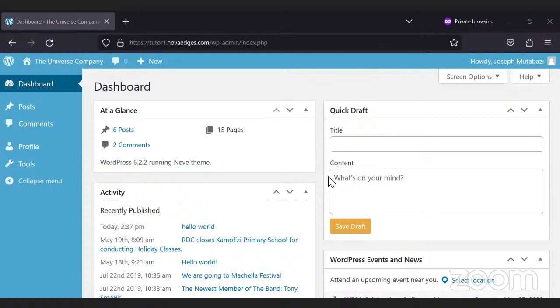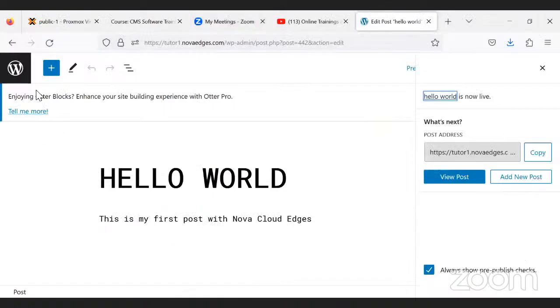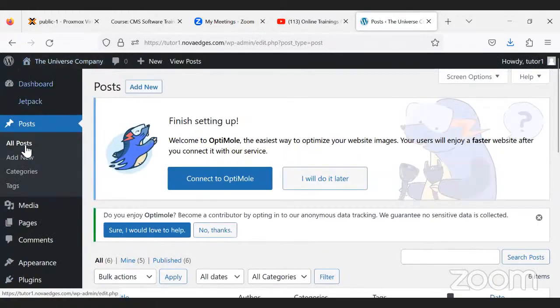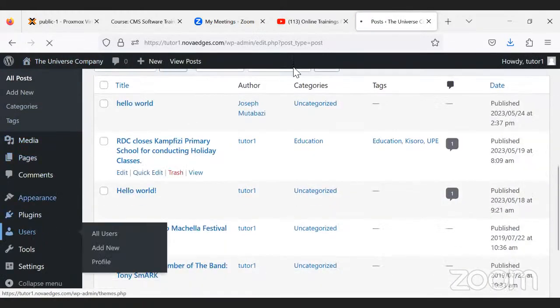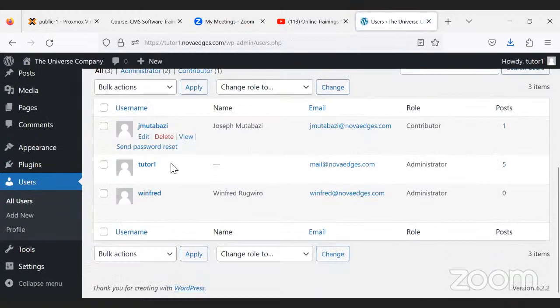So now, the other thing is, I would like to also change the user role of Joseph. I want to change the user role from contributor to author, then you see the difference.